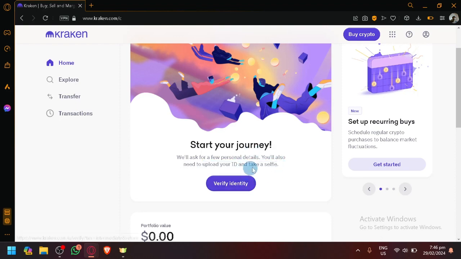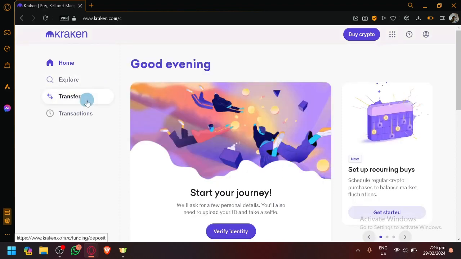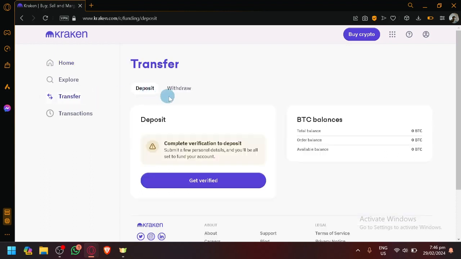By verifying your identity, opening the transfer section over here on the left side will allow you to view the deposit and withdrawal. So in this section, after verifying your account, you should have an option to deposit from your bank account or withdraw from your bank account. This is also the section where you will connect your bank account with Kraken or your credit card.